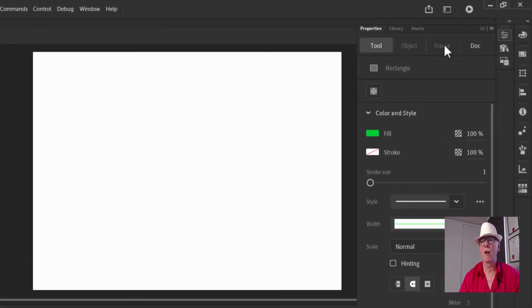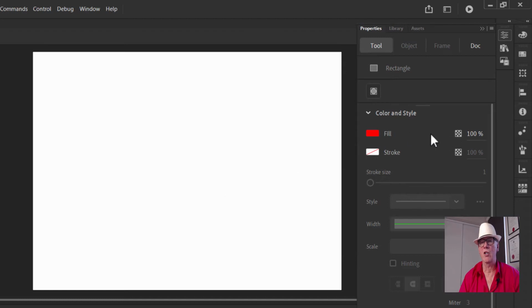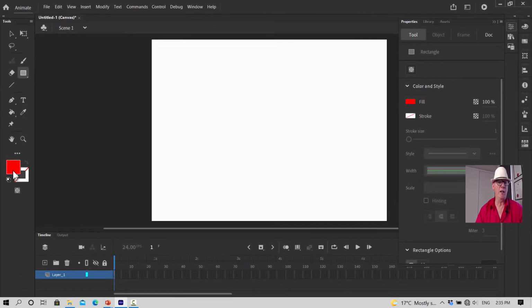Now, another way of doing it is to go Window, Properties, and that'll bring up the properties. Make sure it's not on frame or dock. It needs to be on tool up here. But see how it's saying the stroke's no color, and the fill's red. We can change the fill here as well. We can change it to red. And notice on the far left-hand side in the tools, it changed to red.